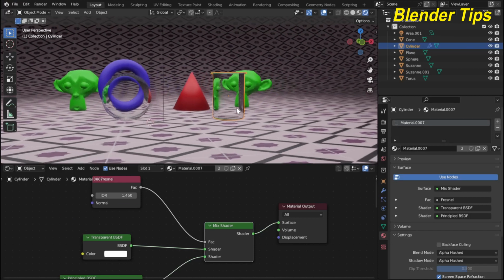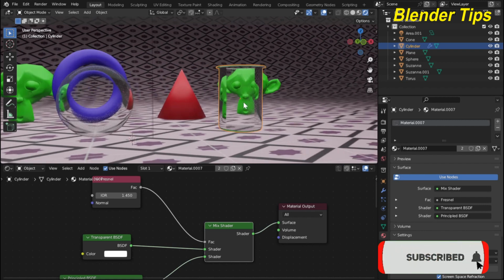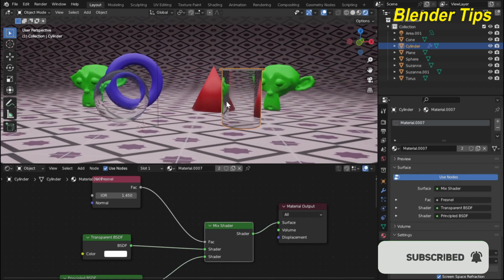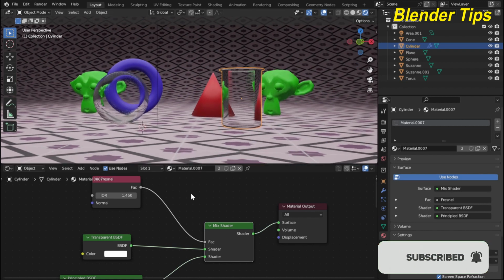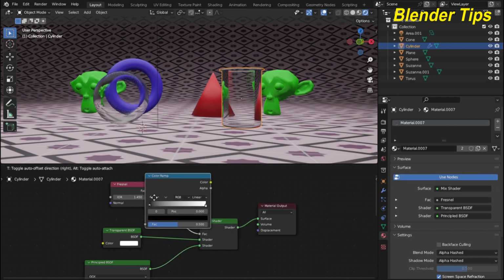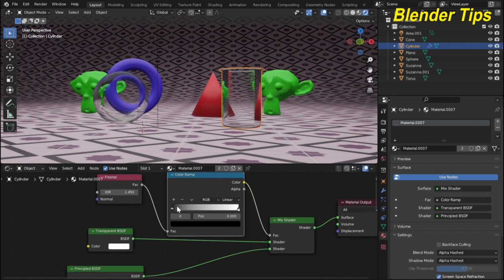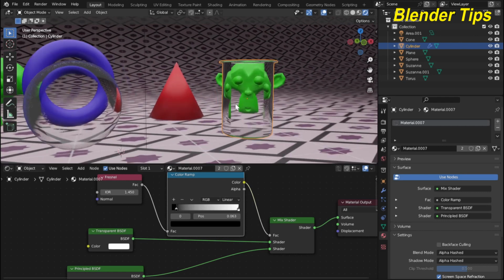Here you can see that we created a realistic procedural glass in Blender by using the Eevee render engine. We can also add a color ramp. Press Shift A in between Fresnel and the mix shader, and here you can adjust the value as you want according to your preferences.